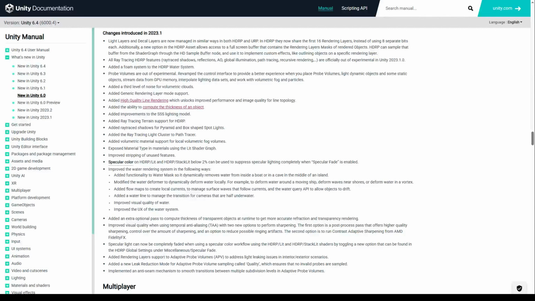Added a third level of noise for volumetric clouds. Added generic rendering layer mode support. Added high quality line rendering, which unlocks improved performance and image quality for line topology. Added the ability to compute the thickness of an object. Added improvements to the SSS lighting model. Added ray tracing terrain support for HDRP. Added ray trace shadows for pyramid and box-shaped spotlights. Added the ray tracing light cluster to path tracer.